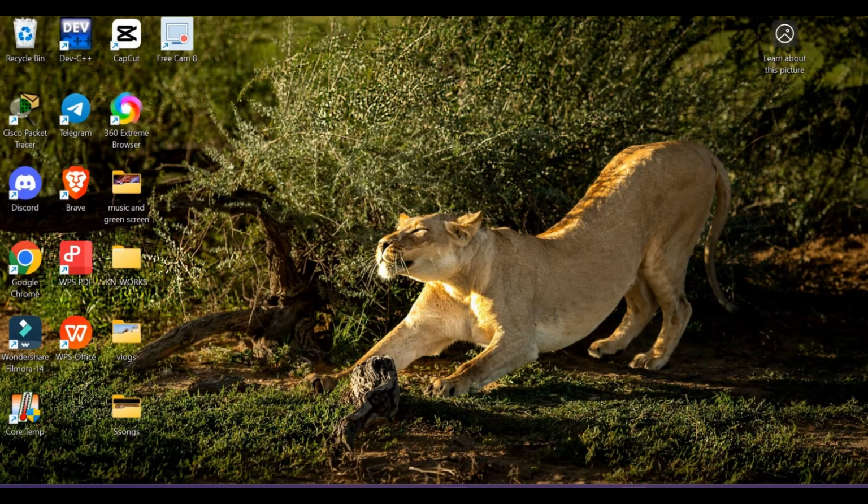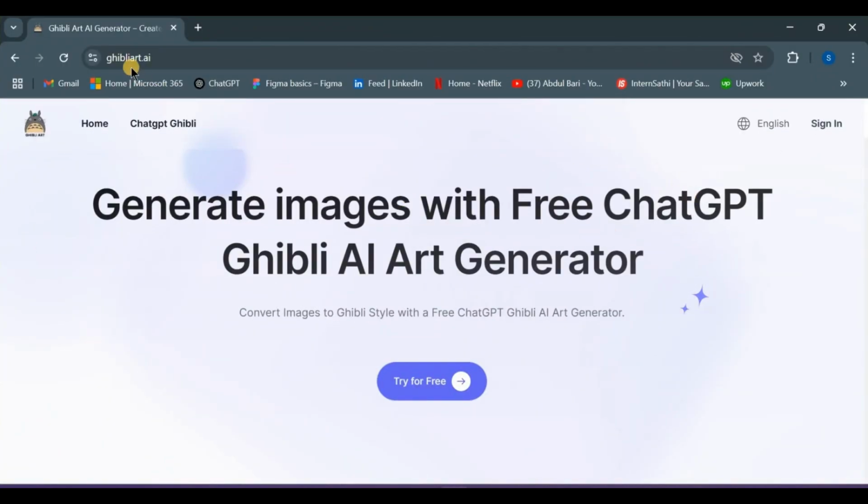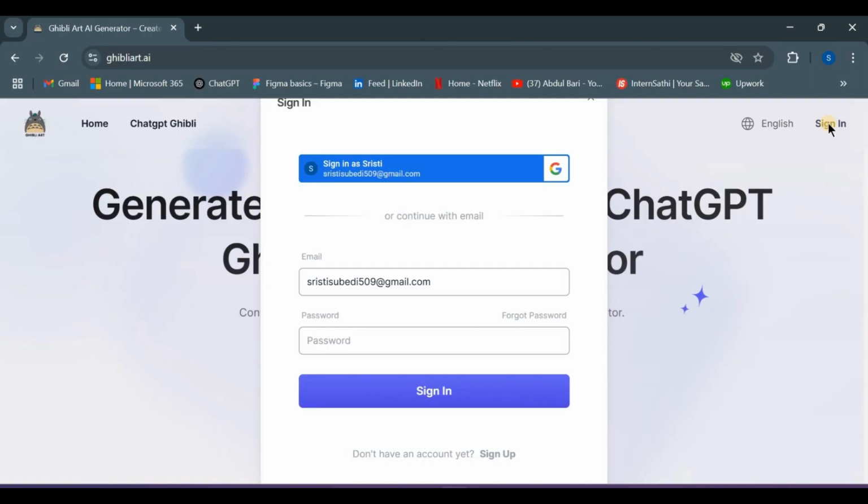First, open your browser and go to ghibliart.ai. Click on the sign in button located at the top right corner of the home page. You will be prompted to enter your email address and password that you used during the sign up process. After filling your details, click Login.